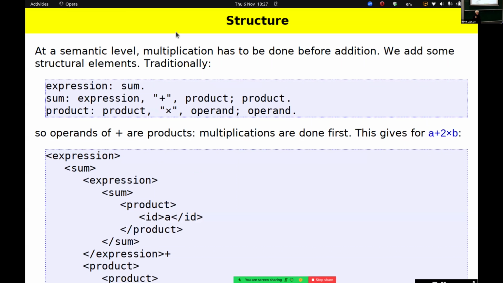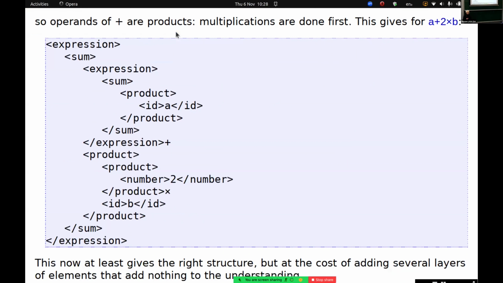Now, let's talk about structure. At a semantic level, multiplication has to be done before addition. So we add some structural elements, and traditionally this is how it's done. Expression is a sum. A sum is either an expression plus a product or a product, and a product is either a product times an operand or an operand. So that means that operands are pluses, are products, which means that multiplications get done first. So for A plus 2 times B, then we get a structure like this. We're going to fix it up in a bit to make it more useful.